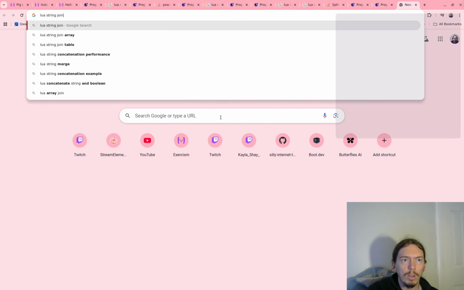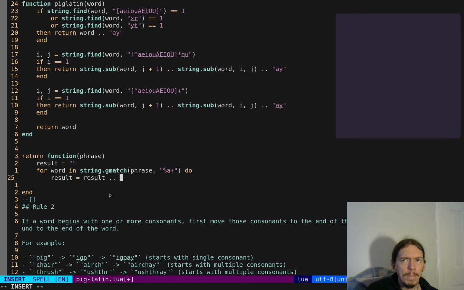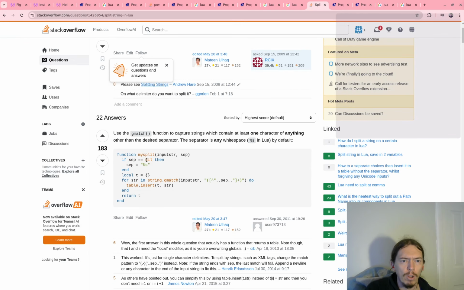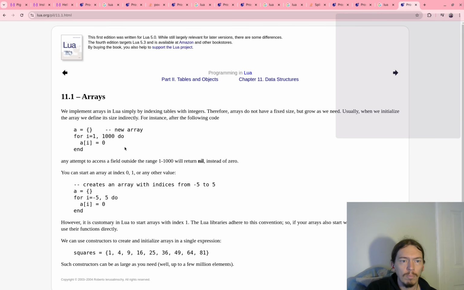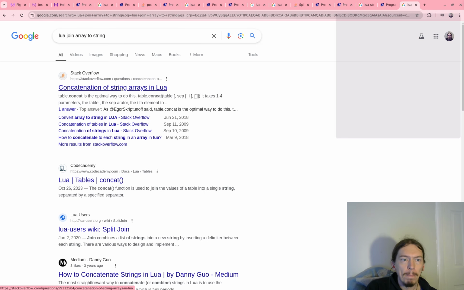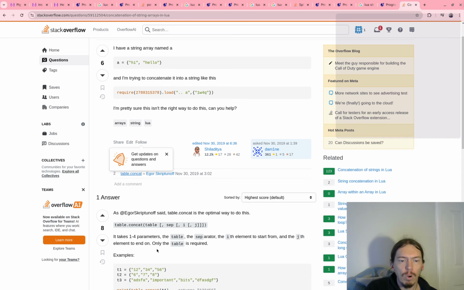Lua string join. And we want a Lua list. But is it a table? Is a table what they were talking about as a list? Arrays. Lua join array to string. Whoa, that looks crazy. But okay.